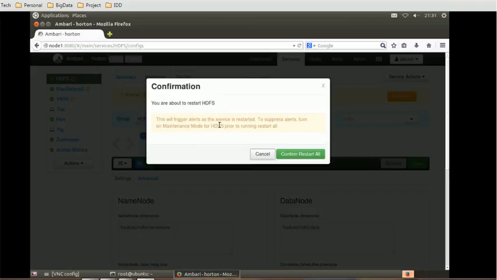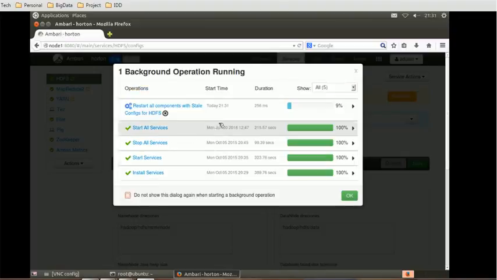This will trigger an alert as a service is restarted. To suppress the alert, turn on maintenance mode for HDFS prior to running restart all. For this, we'll just confirm and restart all. And it's saying these many services will be affected.